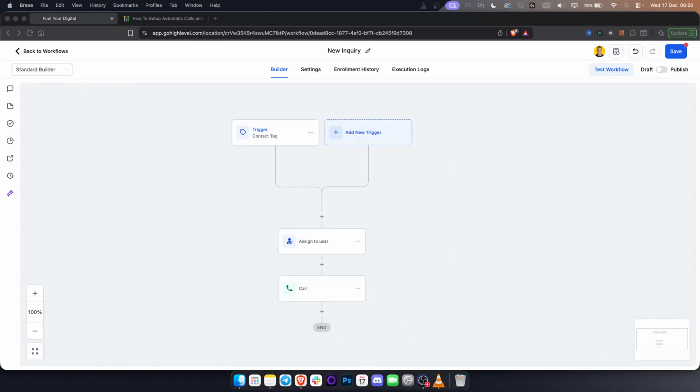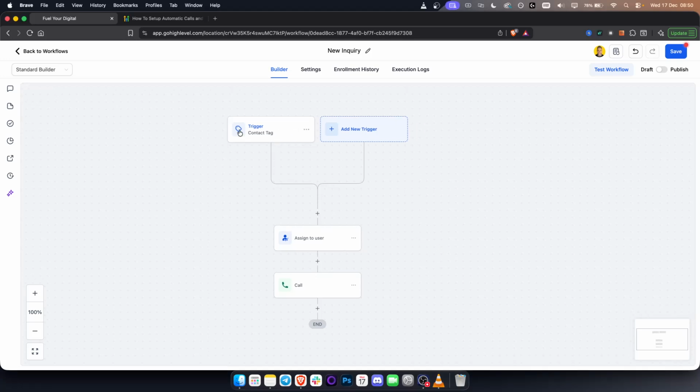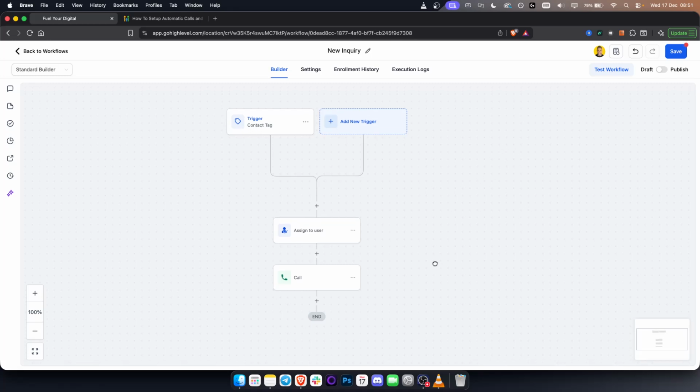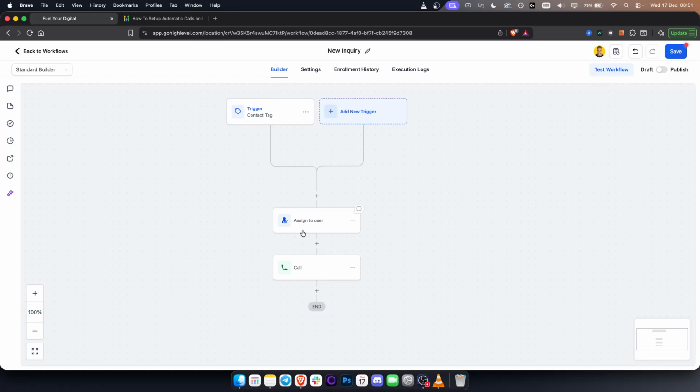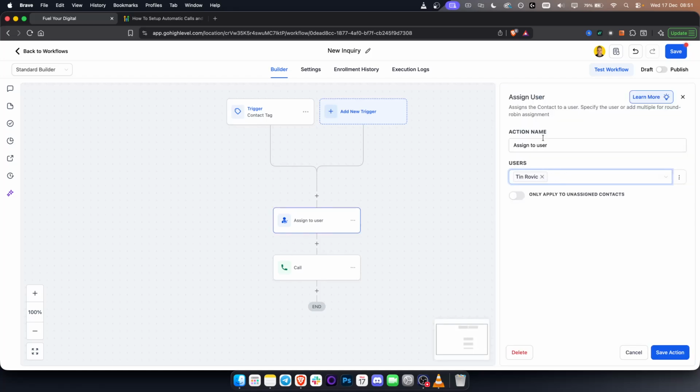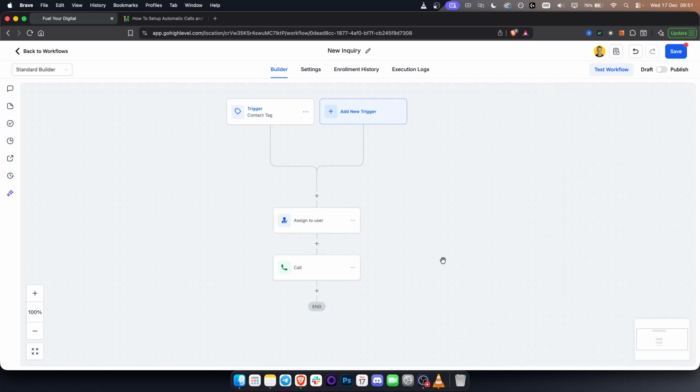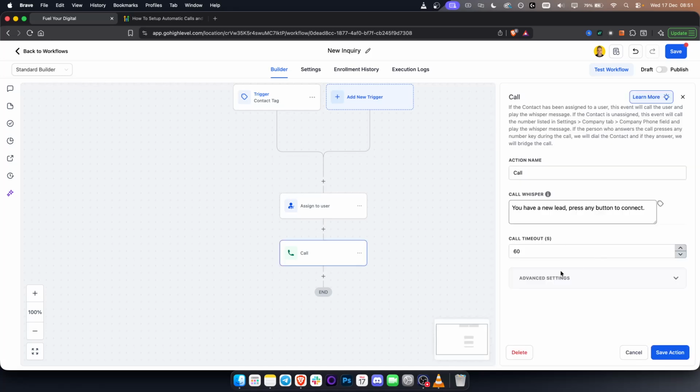Now, another way to sign more clients is to use this workflow right here, which is essentially a workflow for voicemail drops. So voicemail drops are essentially a way for you to sign clients without cold calling clients. So for example, you have a contact tag, right? When you add a contact tag to your contact or potential customer, you assign a user. For example, this is where I assign myself, and then the customer will be called.